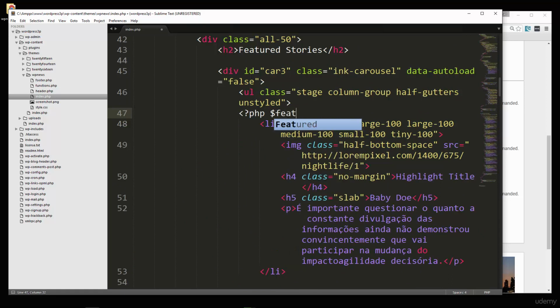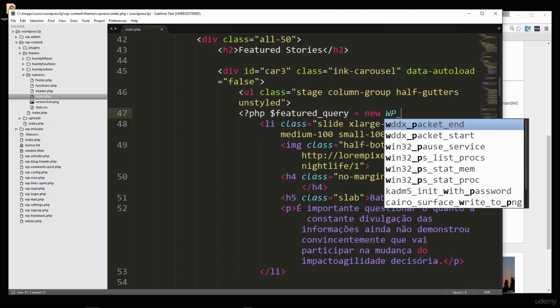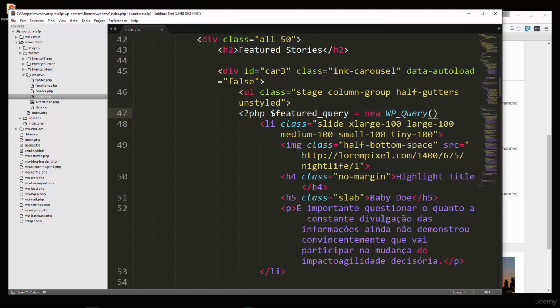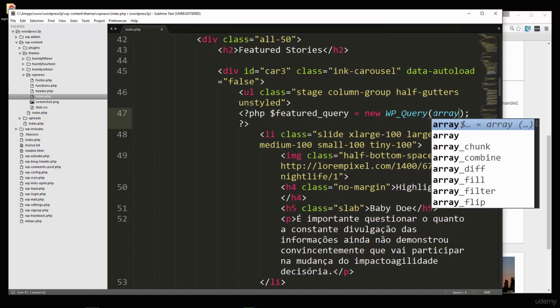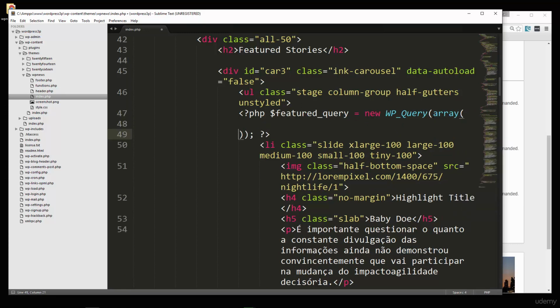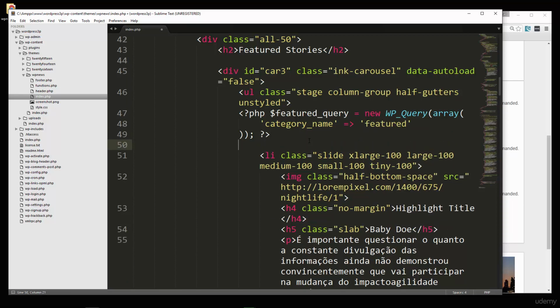Let's create a variable called featured query. And that's going to be set to new WP underscore query. And then in here, we're going to have an array. And it's just going to have one option. That's going to be category name. And then we're going to set that to featured. Okay, and then we can do our while loop.